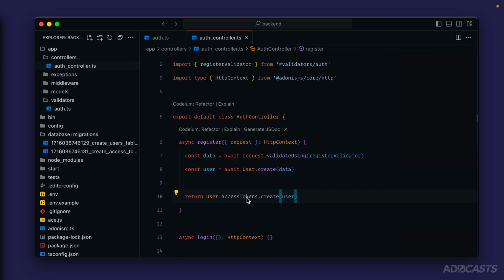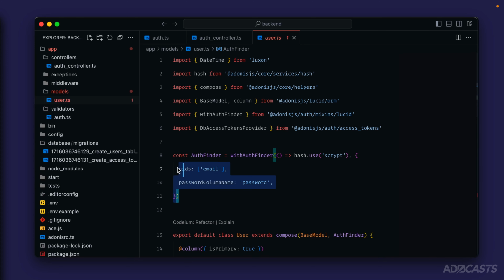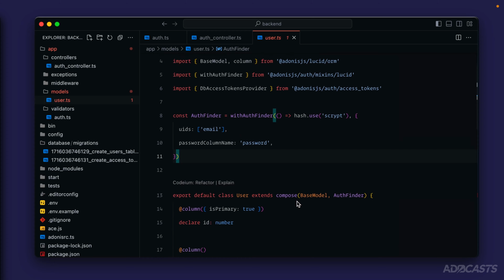Now, if you're wondering where this accessTokens comes from, if we take a look at our user model, we do have this withAuthFinder, the exact same that we have within session authentication, that we can use to check whether or not the user has provided a correct email and password. That'll come into play whenever we cover login.